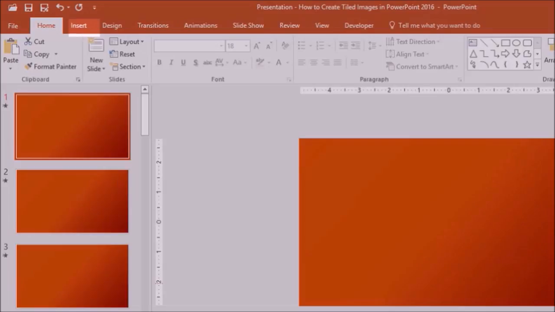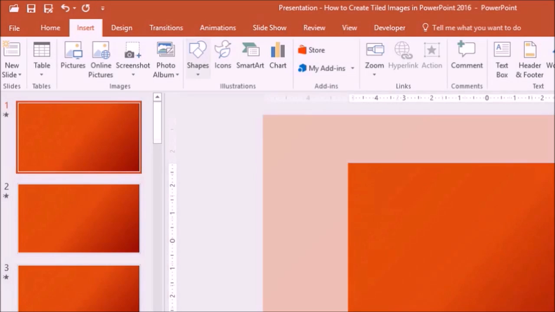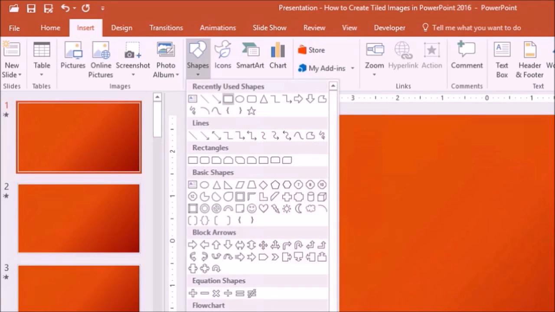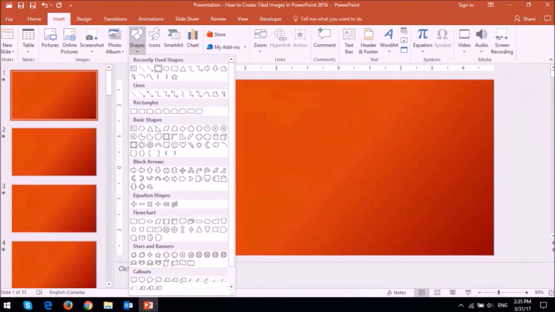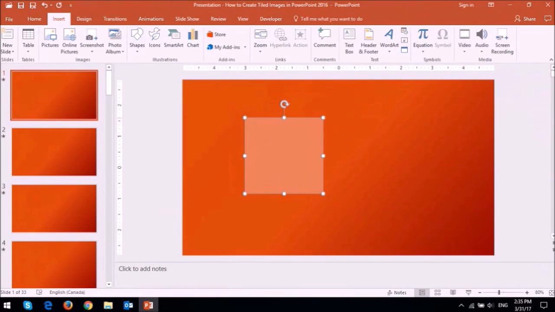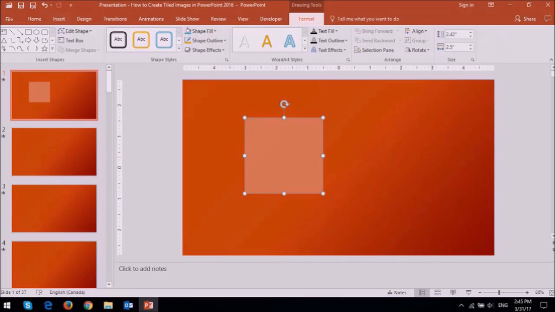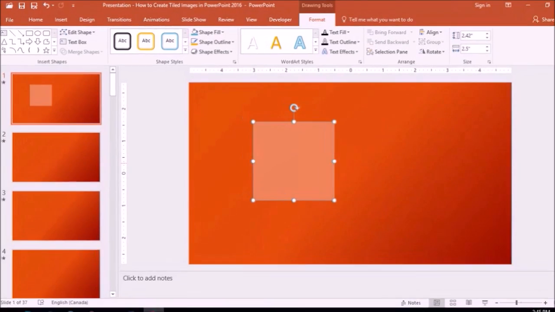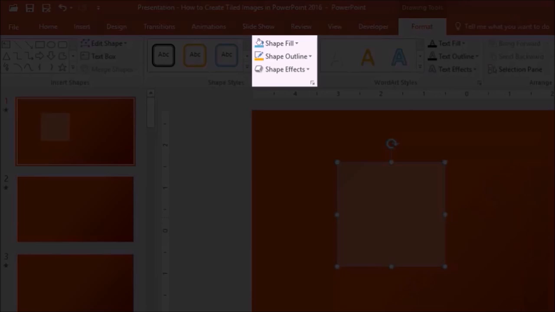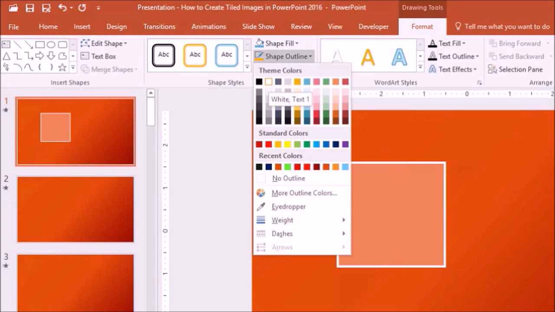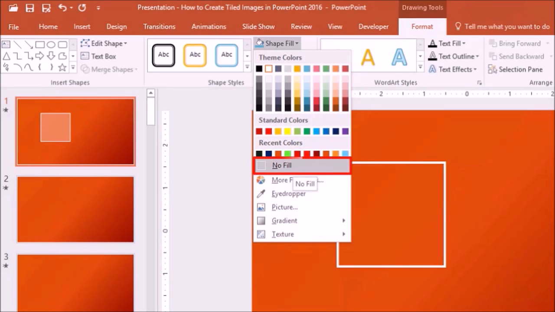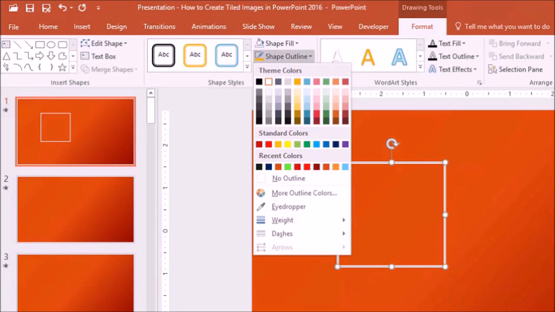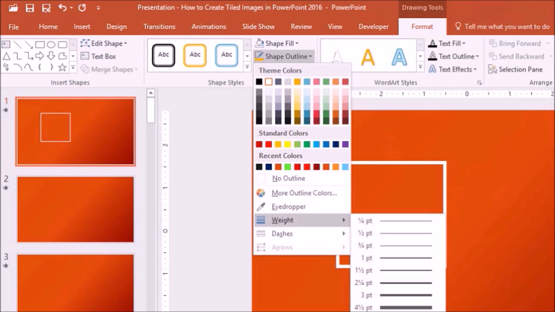Okay, so now let me show you how to do this. So go to the Insert tab, and then go to Shapes. I'll choose a rectangle, and then draw it on the slide. Next, go to the Format tab, and in this section, under the Shape Outline, I'll choose a white border, and under Shape Fill, I'll choose No Fill. And again under Shape Outline, I'll choose a thicker weight.